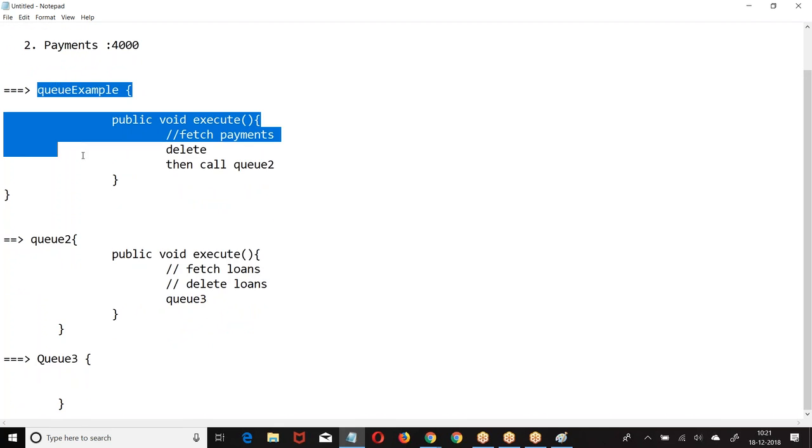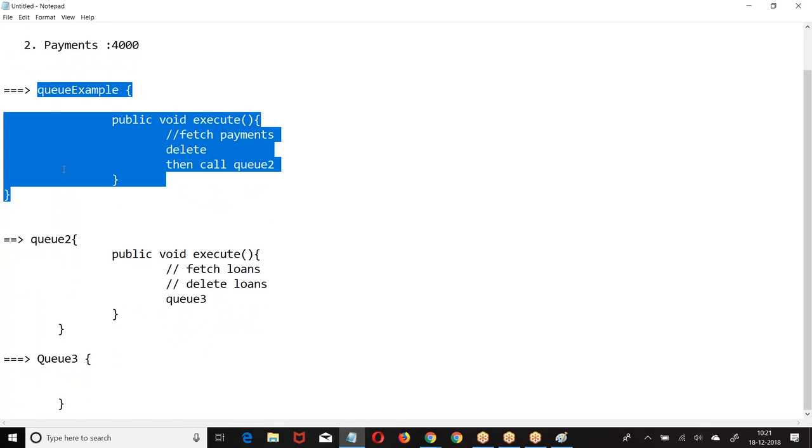I will execute this. When I call this, this will complete. Once the payments are deleted, it will call the second queue. Automatically that has to call the second operation. The second operation has to automatically call the third operation. Now what is this? Here it requires chaining of operations. All the three are bulk operations. All the three are going to take a lot of time, but they have to run sequentially.